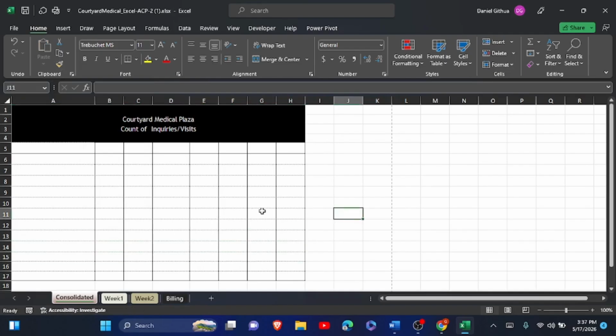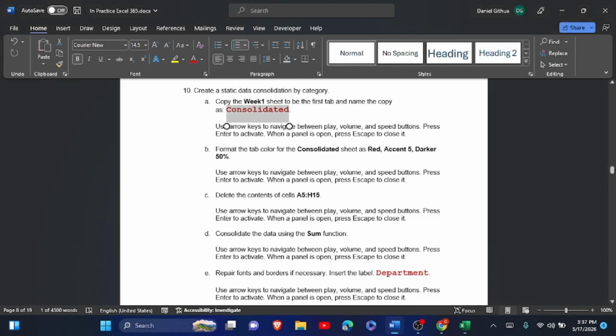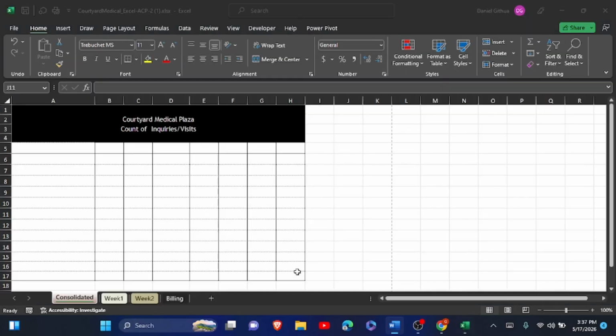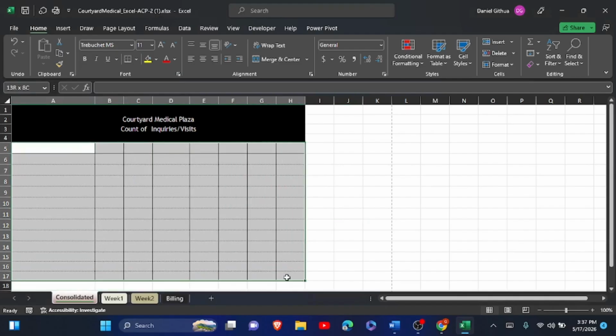So this step is also needed. You can see here it says repair the font and borders. For me, I've done them earlier instead of going back later. So for you, I want you to do the same, the way I've done it. You do it this way like this. Then after you do that, we are going to highlight all of it like that.